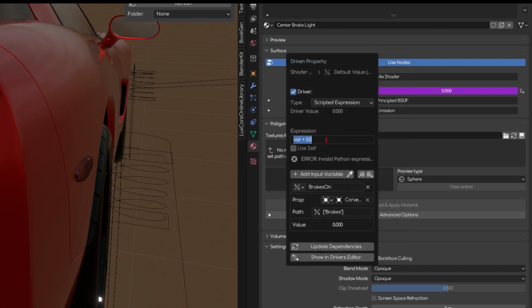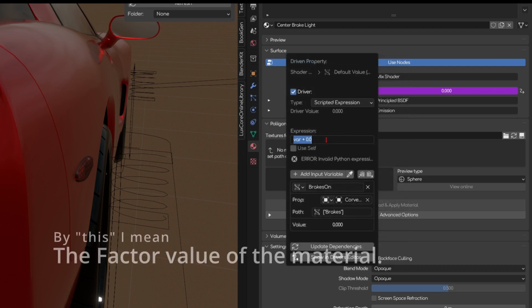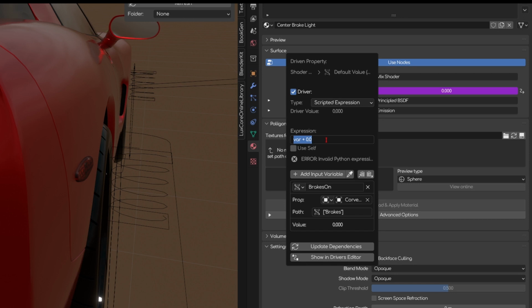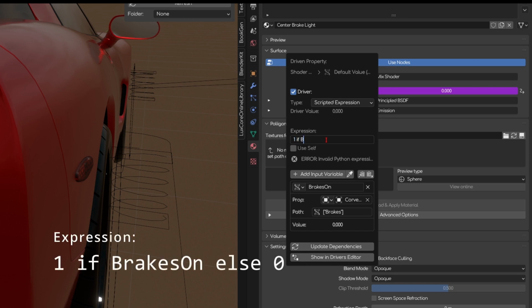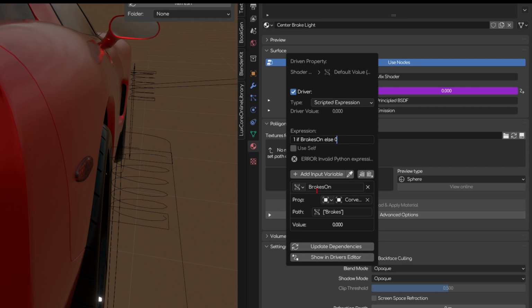Alright, so now we need to enter a Python expression that represents what the value of this should be. And this is going to be using a simple ternary conditional operator. So what we want this to do is, this is the factor now, we want it to be 1 if brakes on, else 0. Now, brakes on, of course, is our user property.